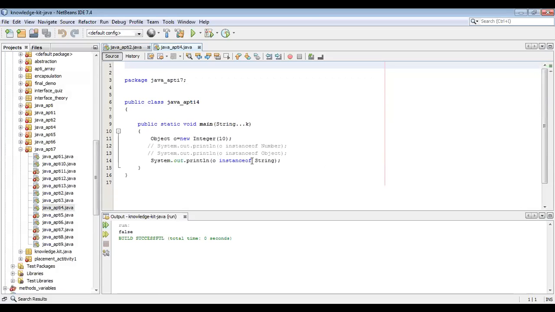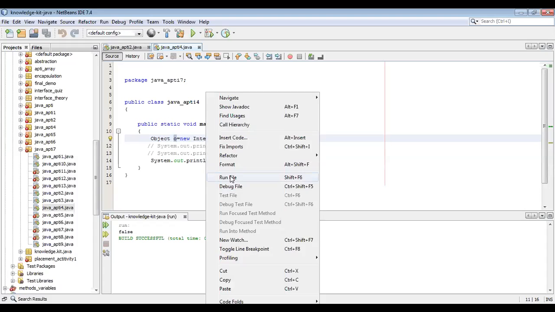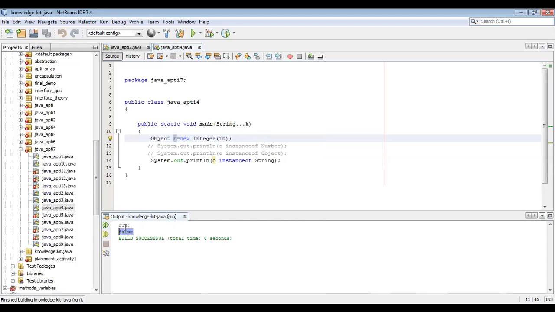I will repeat once again: this is the reference, followed by the instanceof operator, followed by the class name or the interface name. We are going to check whether this reference belongs to the interface or the class. So now here you have created the reference for the Object class, then object for the Integer class. And here we are checking whether this O is an instance of String. Definitely if you run this code, it will return false.